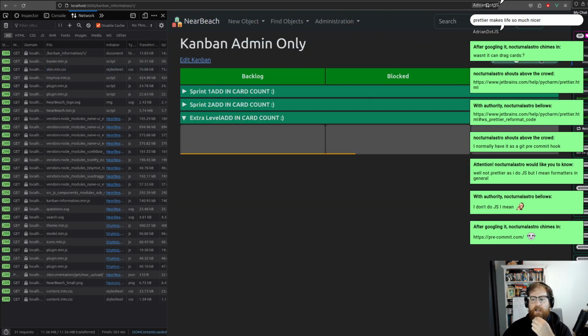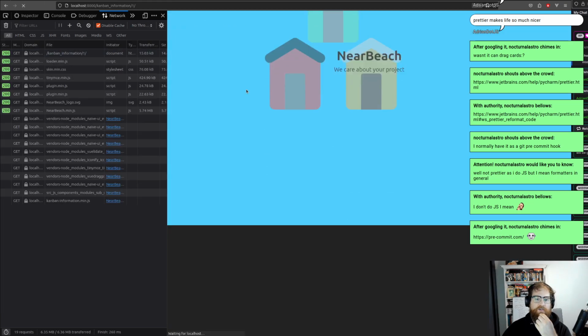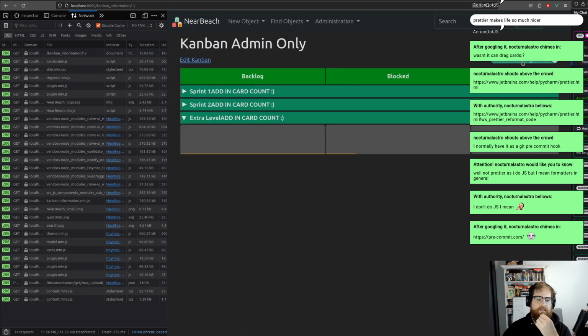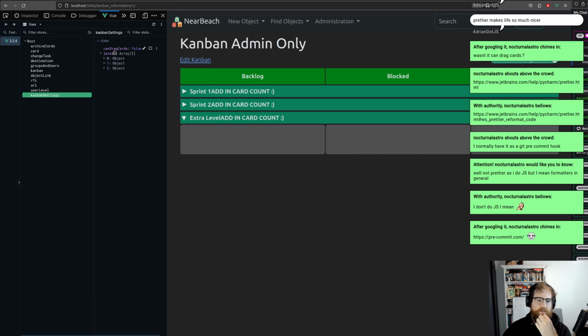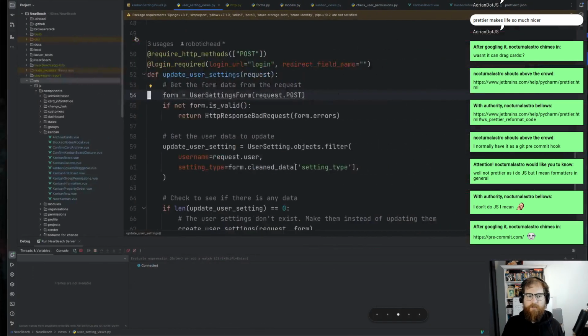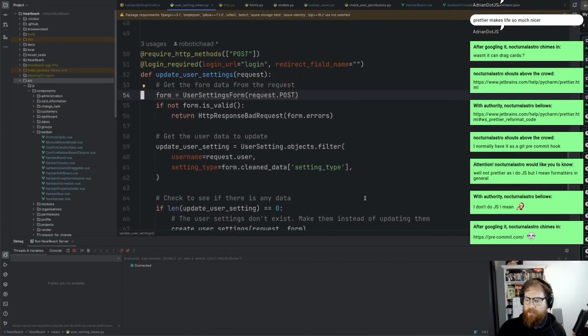This is good. And then the can drag should also change. Oh, it didn't. All right, let's have a look at that because that is also another setting that should come through. So can drag cards is false. Okay, so I'm not initializing that correctly.